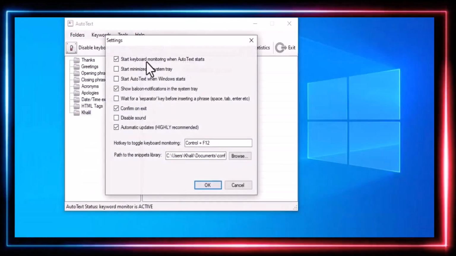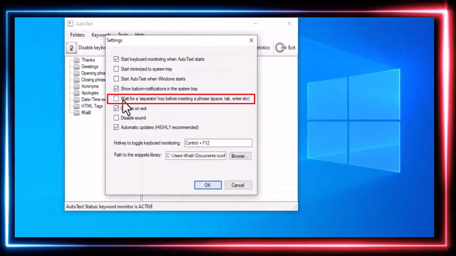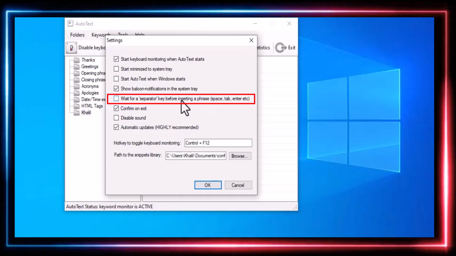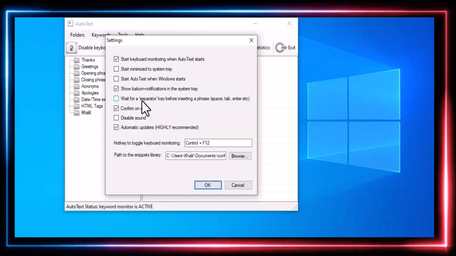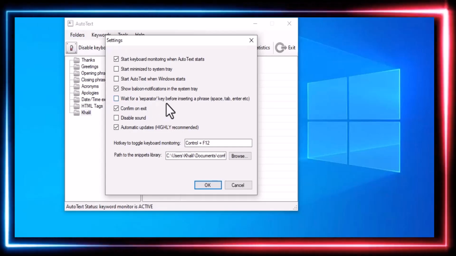But there's one important setting. By default, it's not activated, but if it is, the text replacement won't work unless you type the shortcut and then press space, enter, or tab.